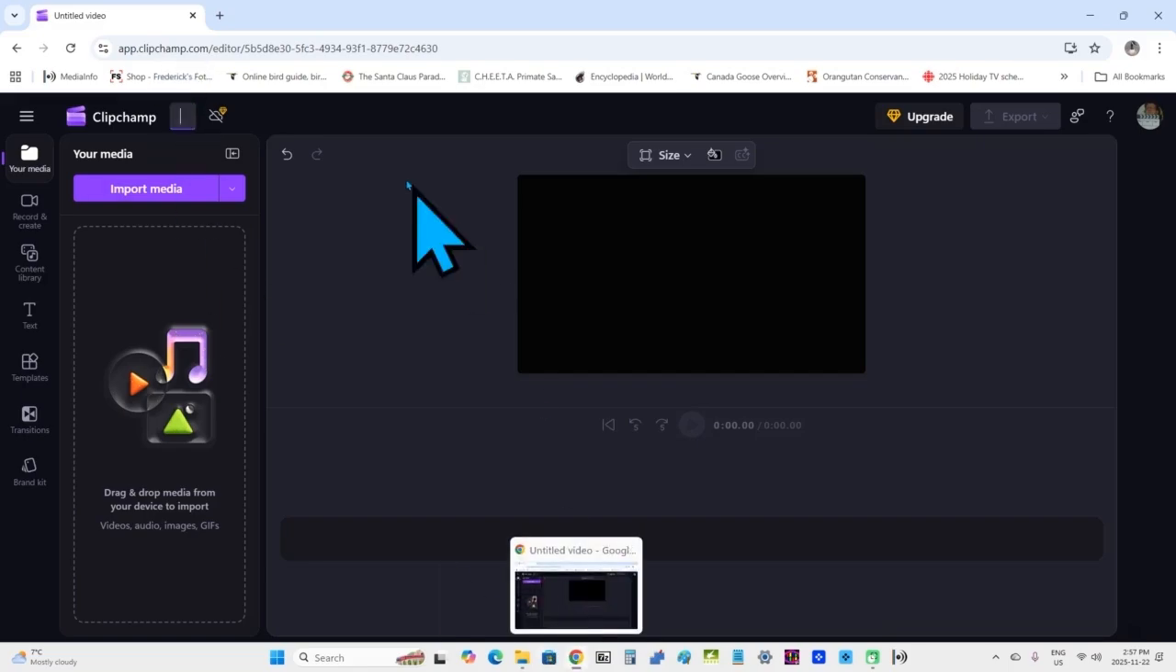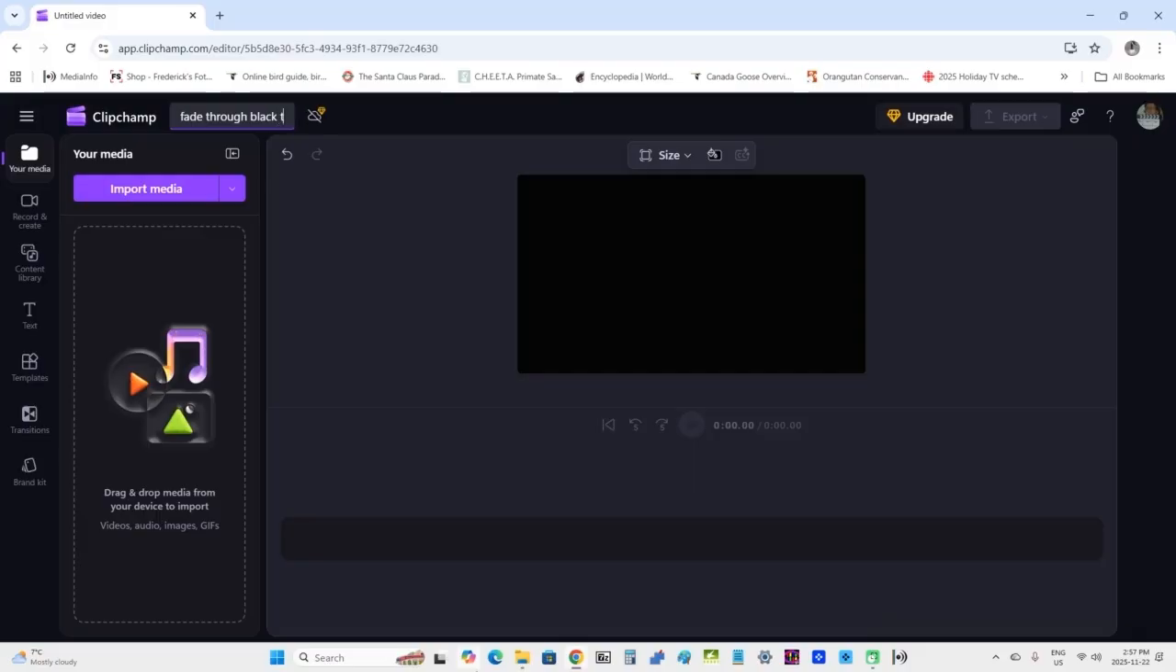So I'm going to click in the input box up here to the right of the word Clipchamp here on the upper left of the screen. I'm going to click in there and type fade through black transition. Perfect.